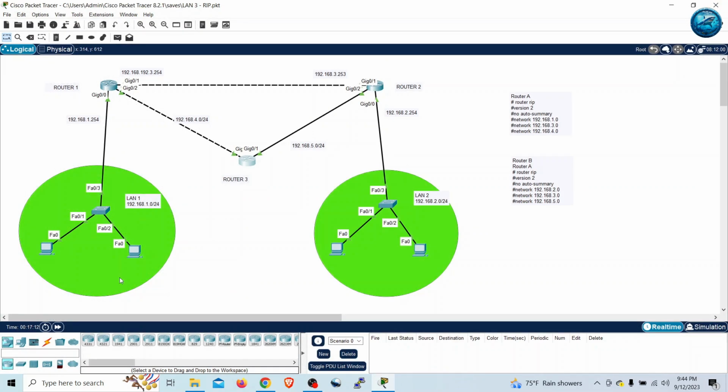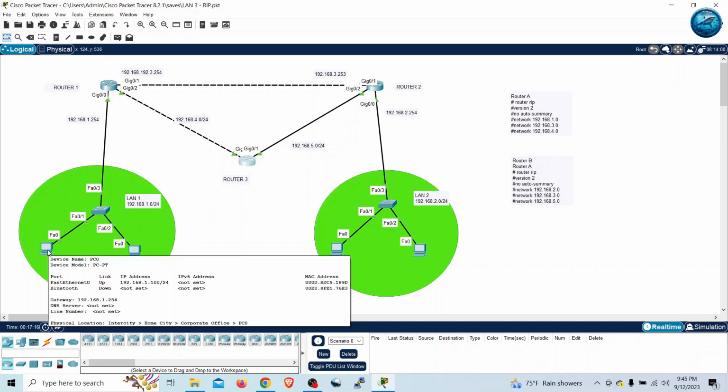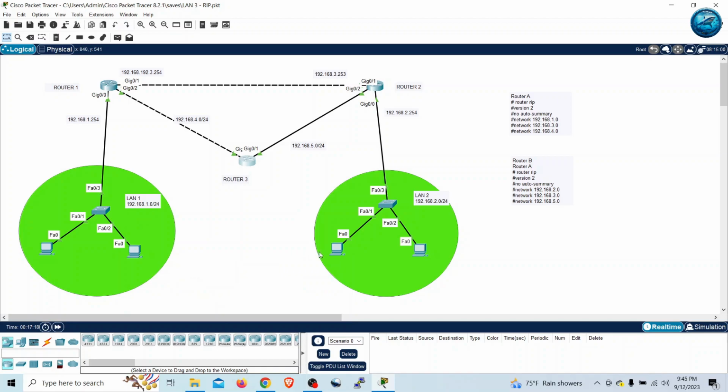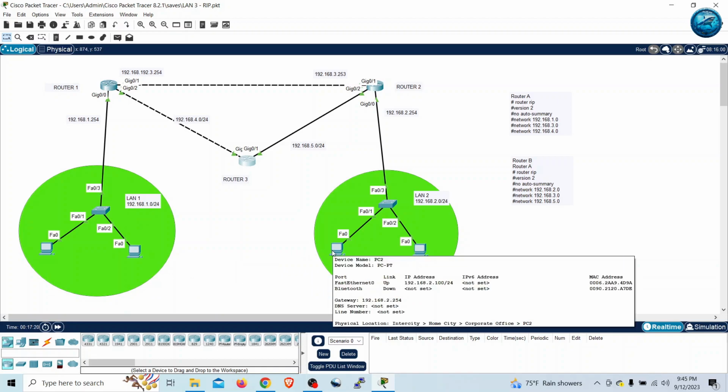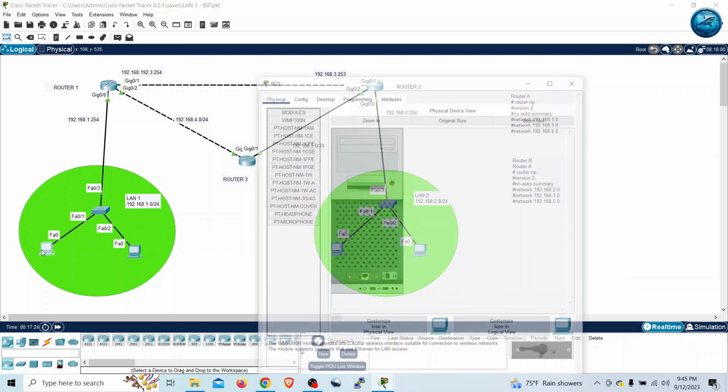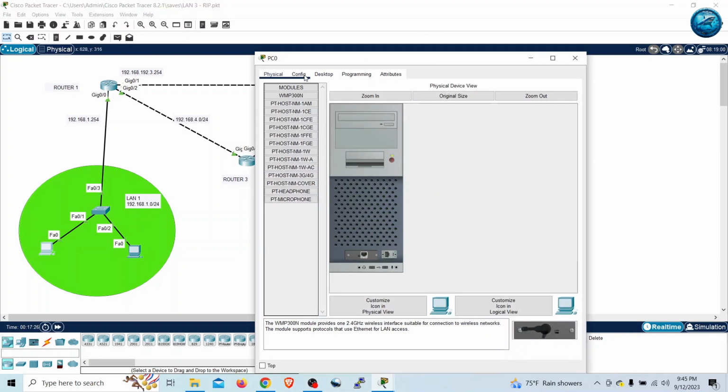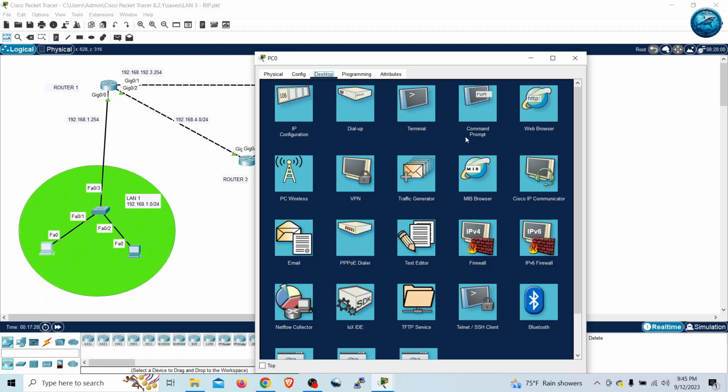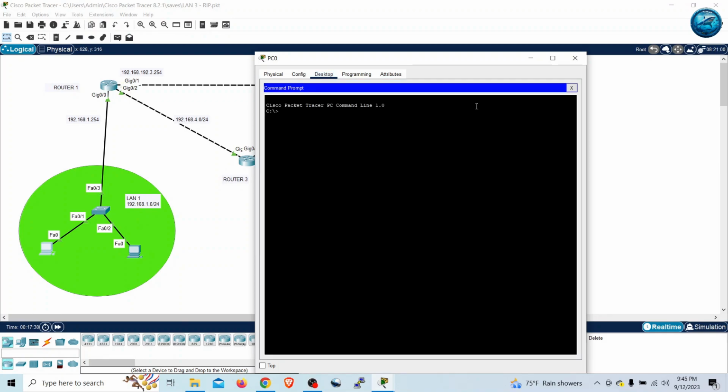Let me close it. Then to test my network connectivity, I'll go to this PC which has the IP address of 1.100, and I'll try to ping this PC which has the IP address of 2.100. Let me go to desktop, then go to command prompt, then issue the ping command, ping 192.168.2.100.